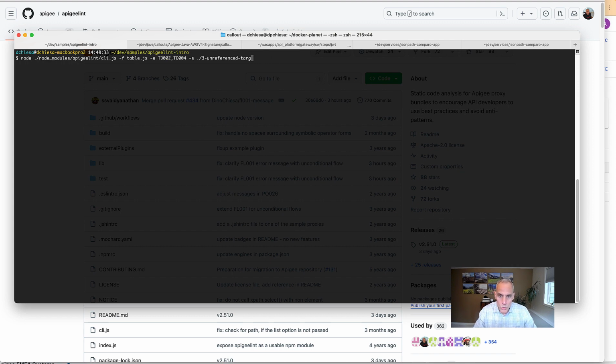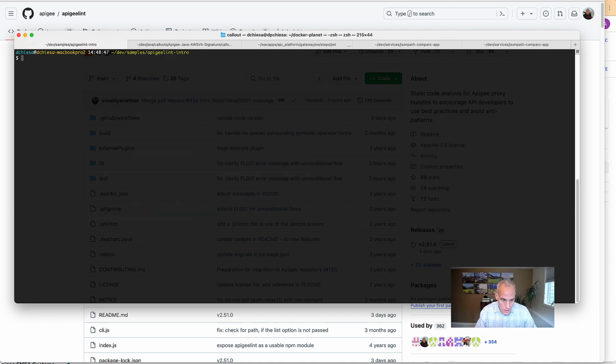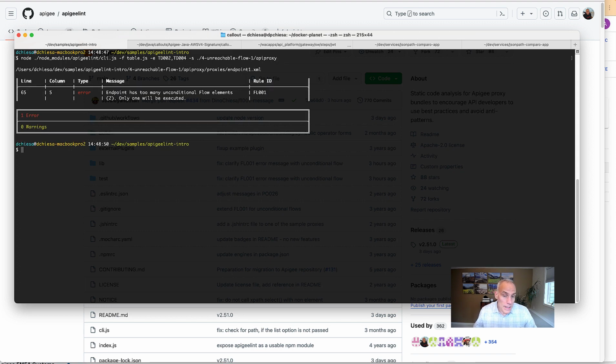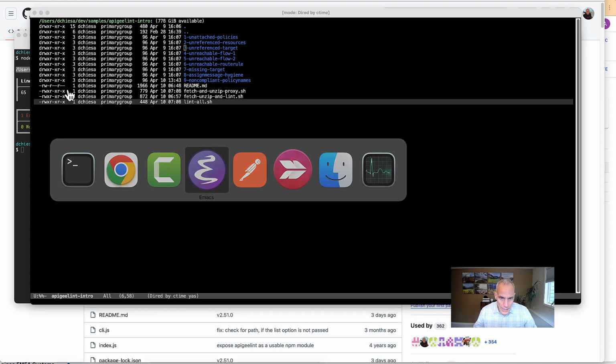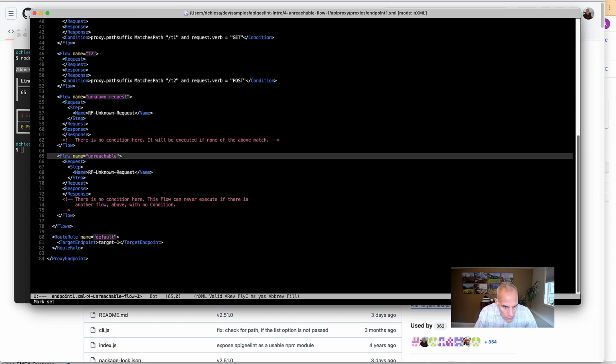Let's see. We can go through some more. I've got another unreferenced or unreachable flow. Oops, that's the wrong directory. I should be doing API proxy. And it's telling me, oh, there are too many unconditional flow elements. What is that all about? Well, it gives me the line number and the column. So let me open that file in my editor. Okay, and the line was line 65 and column 5. So this is unreachable. Why?